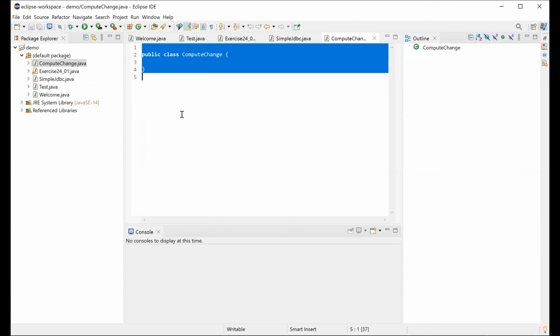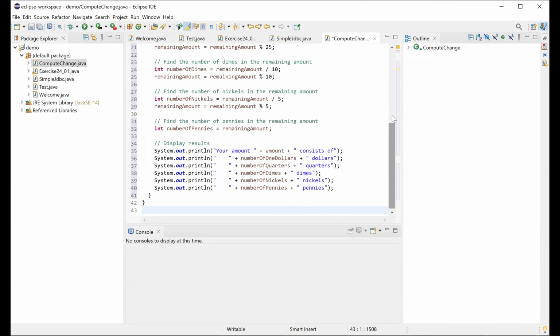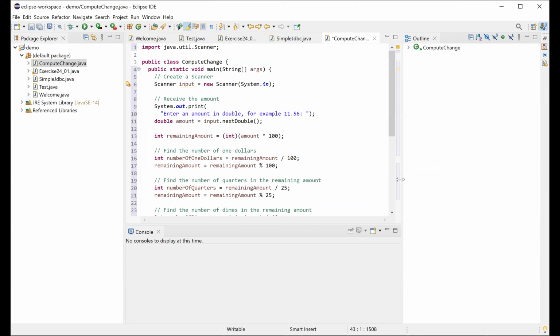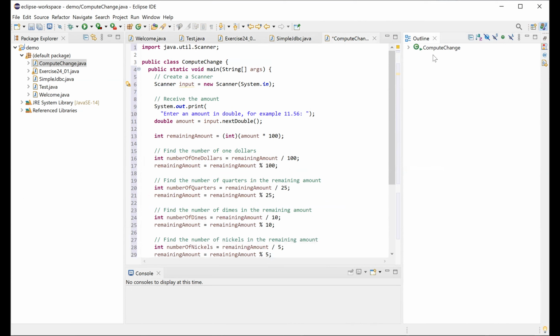All right, so I'm going to copy and paste this ComputeChange right here. This is the code. It's from the book. Now I'm going to set a breakpoint. You can set a breakpoint anywhere in the code. When it executes the program, it will stop at the breakpoint. So just click on this, and this is the column here.